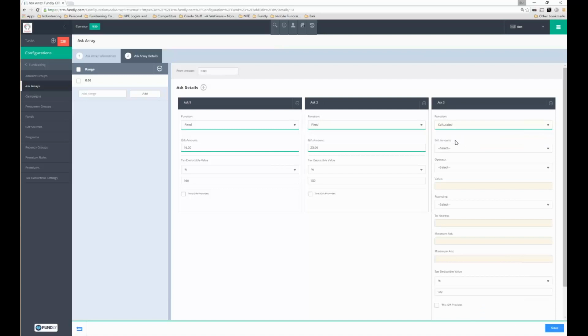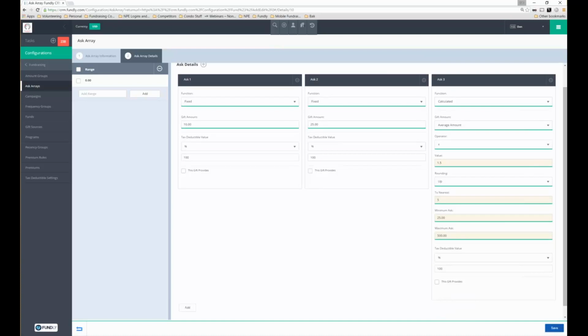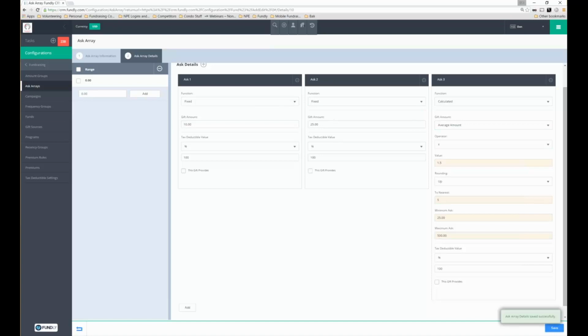It's saying, okay, let's look at the average gift amount that a donor has made and multiply that by 1.5. We're going to round up to the nearest $5. And there's going to be a minimum ask of $25. Maximum ask of $500. And it's 100% tax deductible. So we have two fixed asks and one calculated ask.